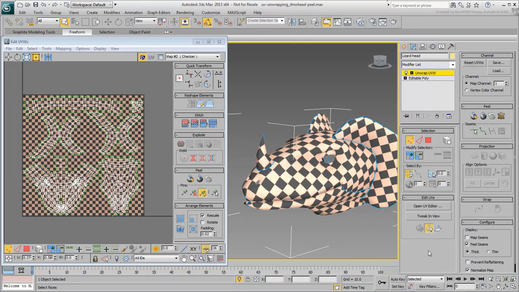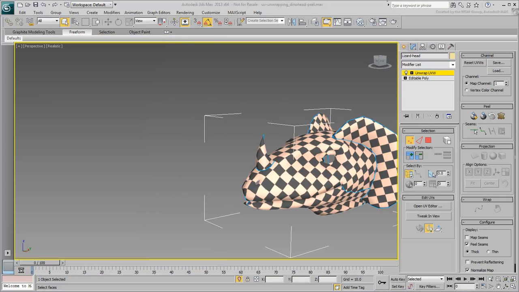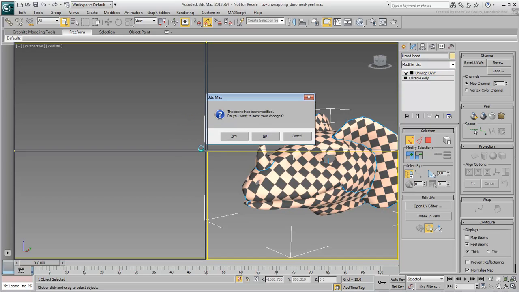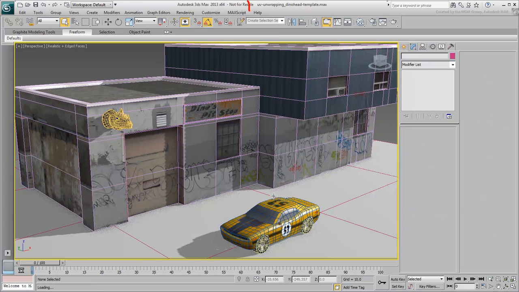The dinosaur head is now unwrapped, but you still need a proper bitmap to replace the checkered pattern. You'll use the UV layout to render out a template that you use as reference to paint a texture in Photoshop or your favorite paint application. We'll be using Adobe Photoshop in this movie, but what you're about to learn can be potentially done in other paint applications as well. Continue working on your file or use the scene named UV Unwrapping Dino Head Template.max.